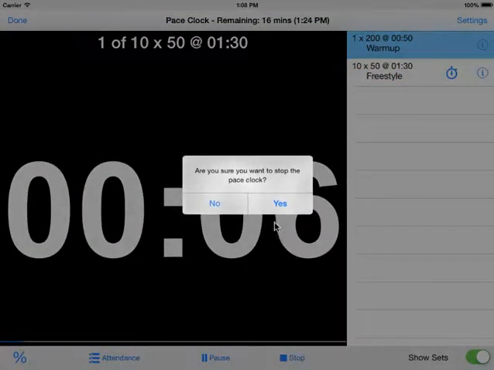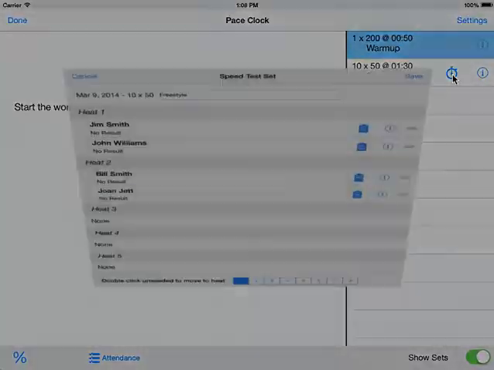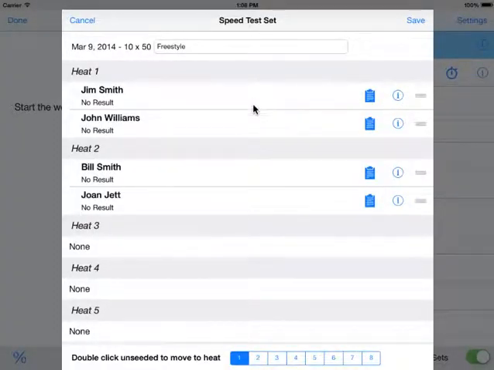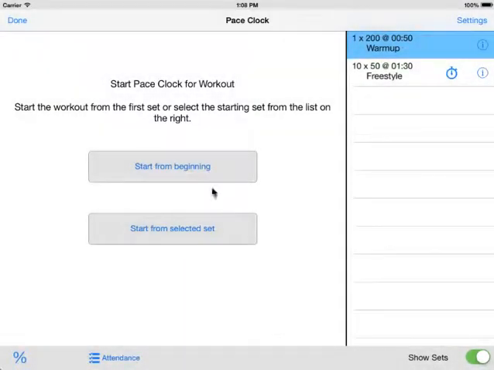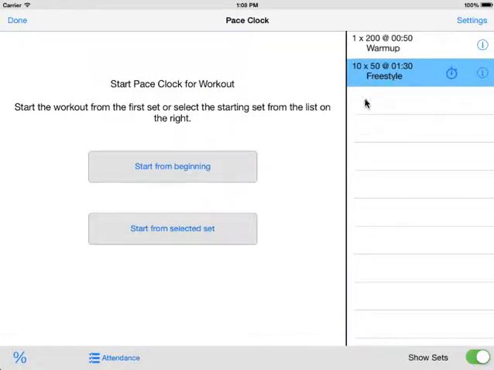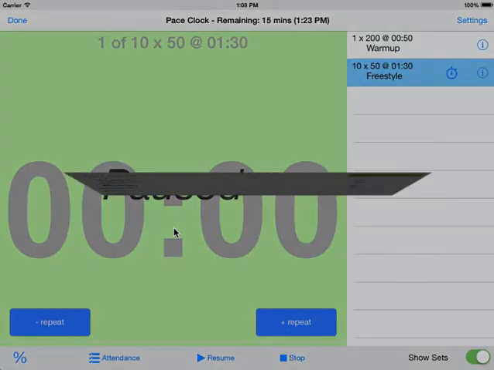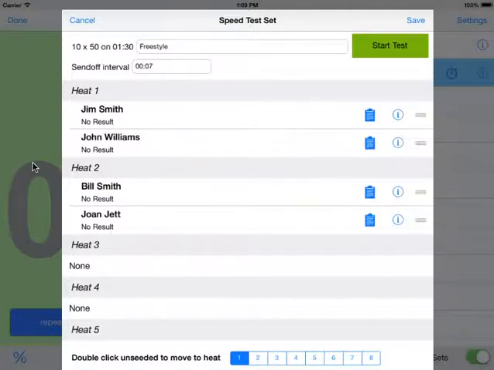But what will happen is, I have the button here that will let me set up the heats and all, and we save that. And what will happen is when the workout gets to this set, and I'm just going to start from that set, you'll see that in the background it paused the clock, and now I have an option to go off and actually start this test.